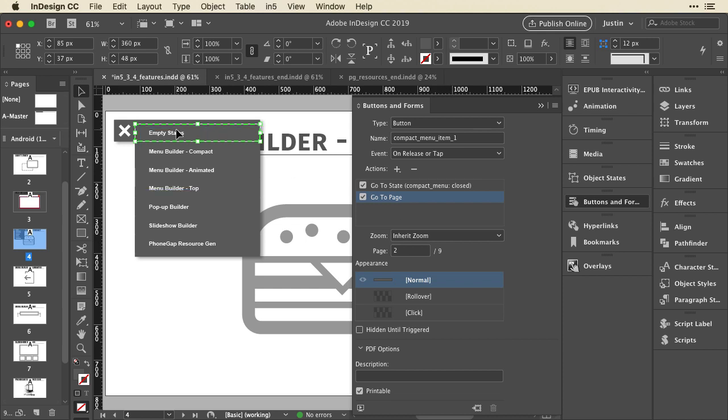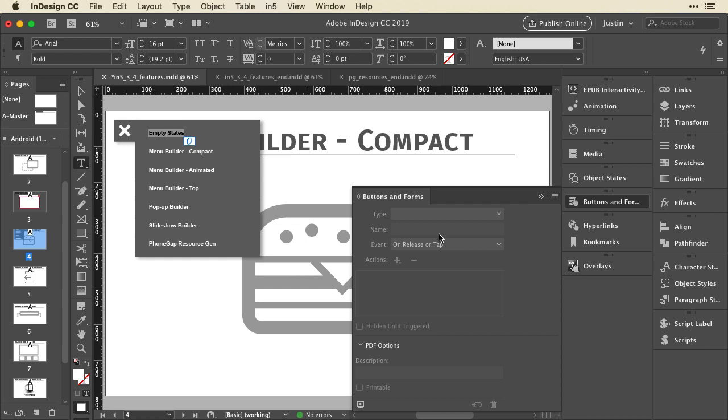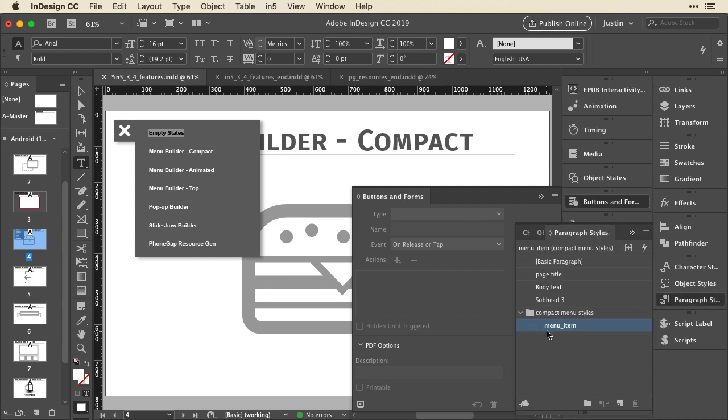One other thing I want to point out in here is that I can select this text and style that, and a style has been created in my paragraph styles as well. This is an easy thing to update if you have that Create Menu style selected.